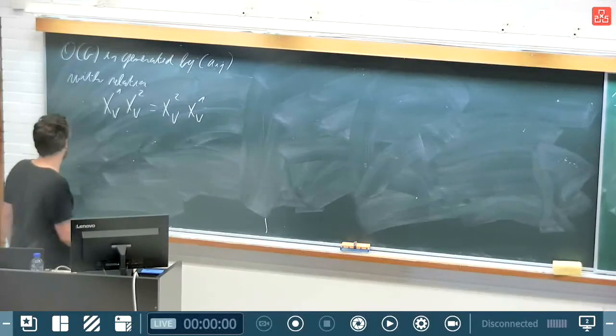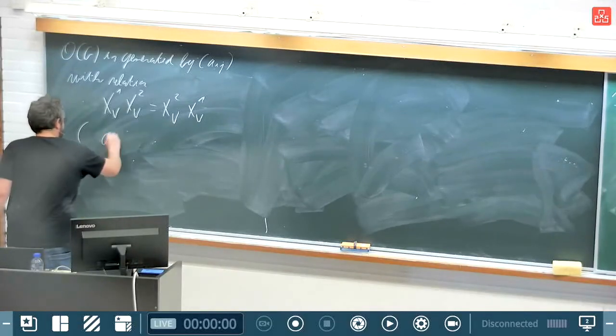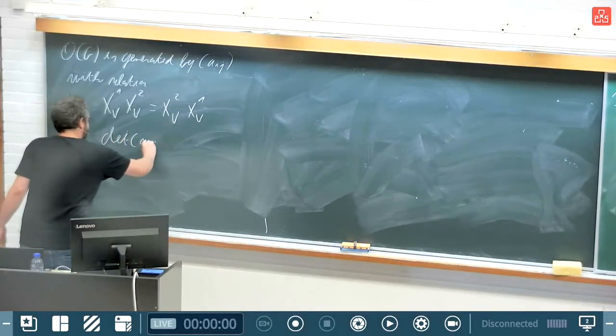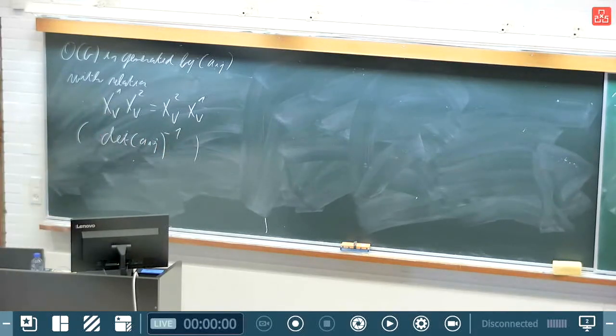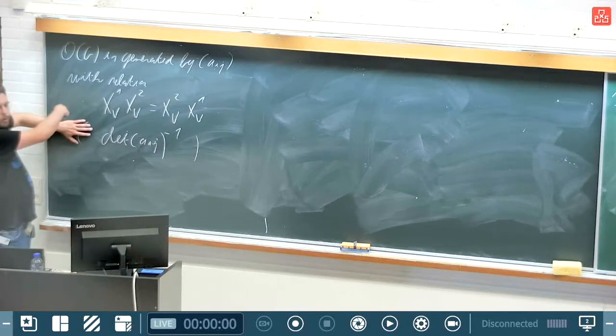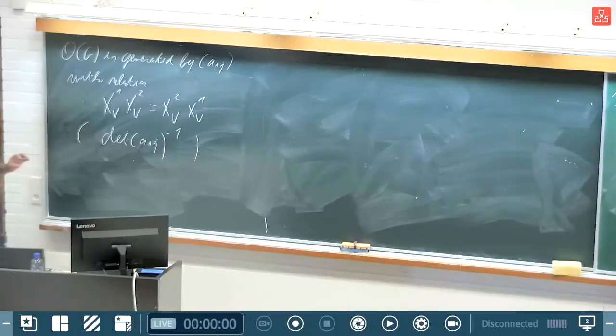And of course, I also have to add the relation that I have to invert the determinant. So basically this is a presentation of O of little GLN, and this is a presentation of O of capital GLN.